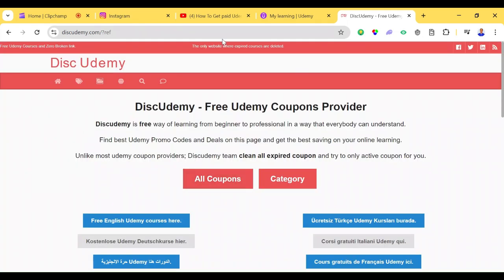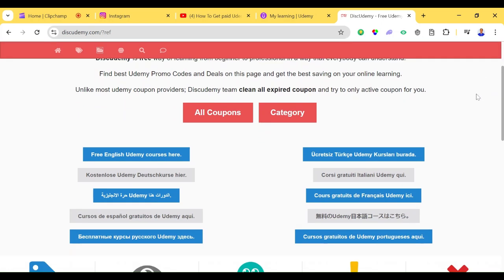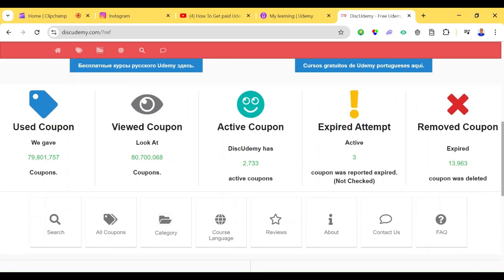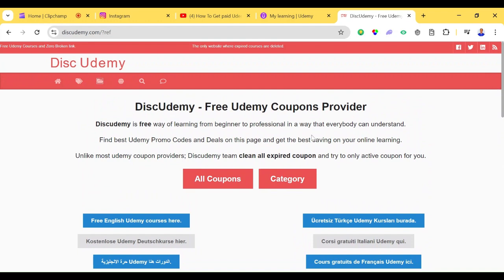So guys, as you can see, it brings you to this page. The first thing you have to do is scroll down first to check whether they still have active coupons. As you can see, they still have 2,733 active coupons. The expired ones, they removed like 13,963 coupons. So the next thing you have to do is scroll back up again.